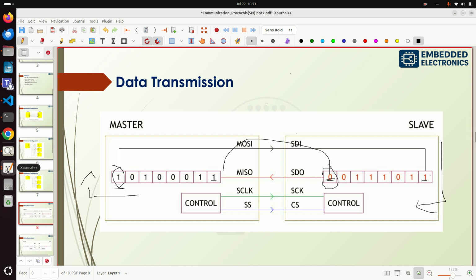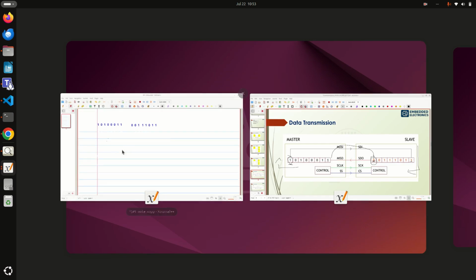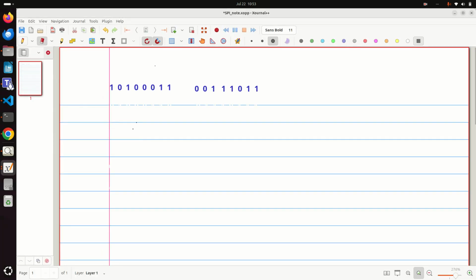So how the shift happens, let's see now. The same data I have taken, so this will get a place in this particular position, and this will get a place in this particular position. So this one becomes this one, and this 0 will come to here, then it will become 0 and it will become 1.